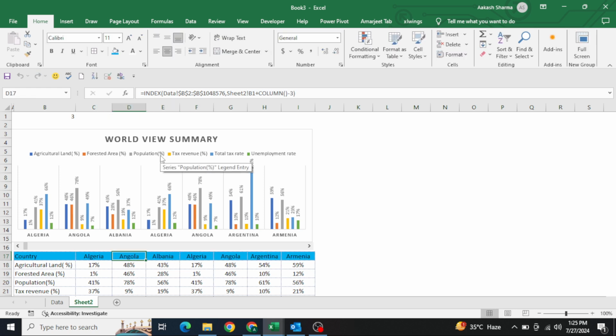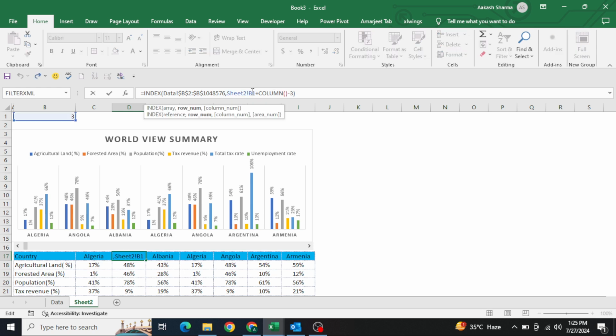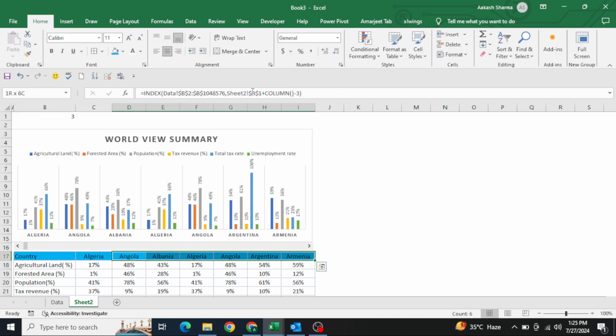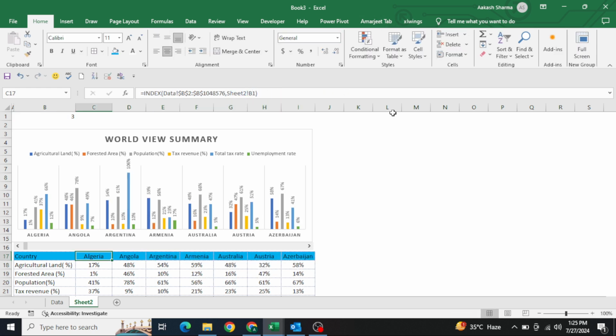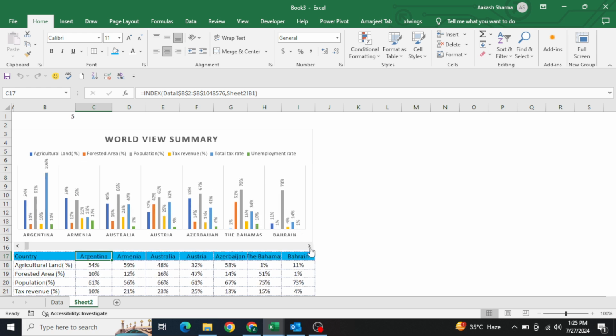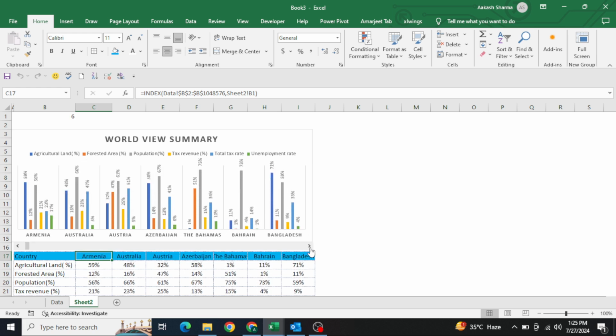We need to freeze it. Let's freeze it. Okay, and drag it now. Now you just click on this scroller bar, and you will be able to see the changes in the chart and in the summary, in both places. So this is what we have created so far.